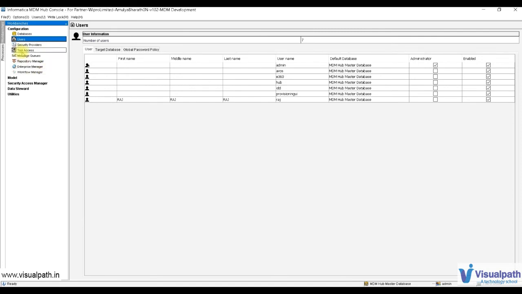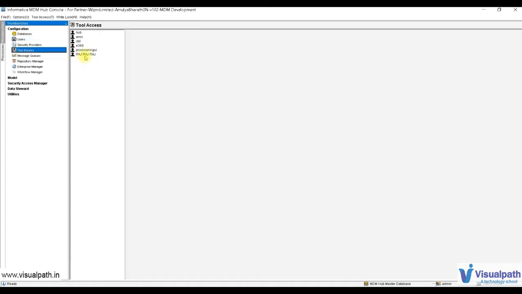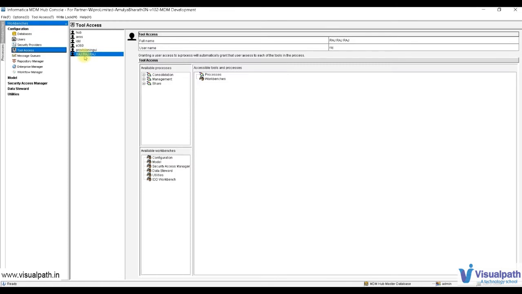See here you have some kind of tool access. When you click on that, you have the user here. Just click on your user Raj. Once you click on the user, what do you see here? Configuration, model, SAM, data steward, utilities, all these things you can see here. Suppose now I want to make the user an admin on the master database, and I want to give access only for the configuration tab. Then just click on configuration. See, I just went out from admin to Raj, some other user, and again came back to admin.